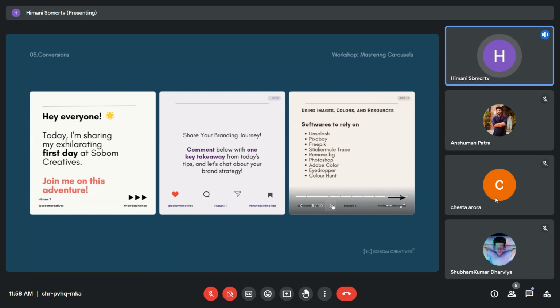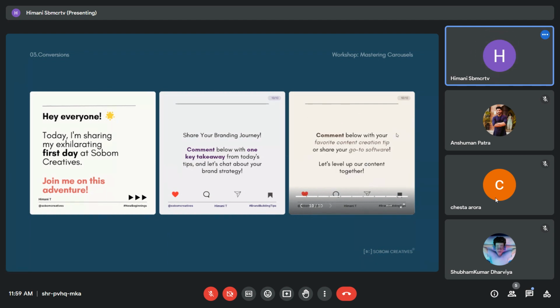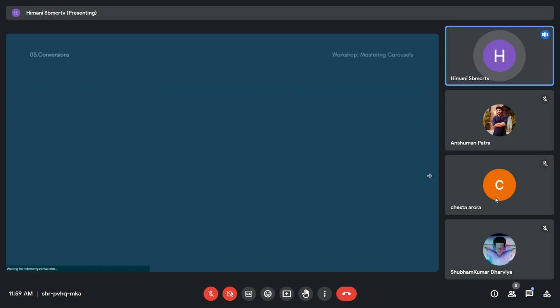And then the second part of the same topic is software to rely on. And then content for growth, how do you do it? You have your steps of working on it. And then the CTA is comment below your favorite creation step and go to software. And for the CTA action, there are just emojis. And anyway, I had written comment below as well. So there is that.